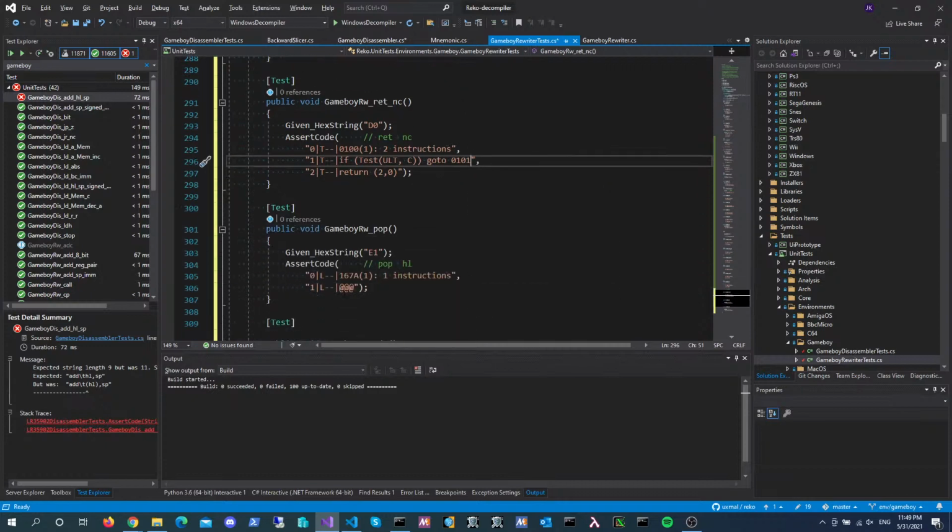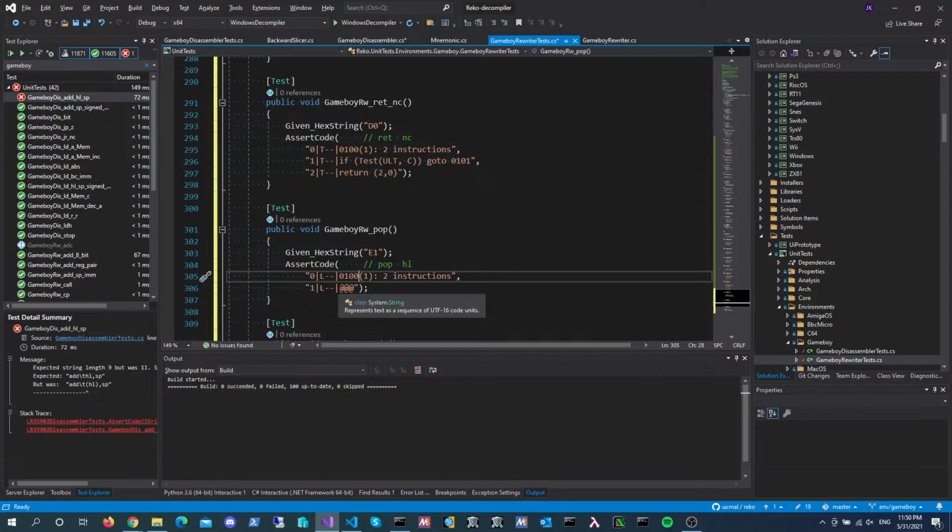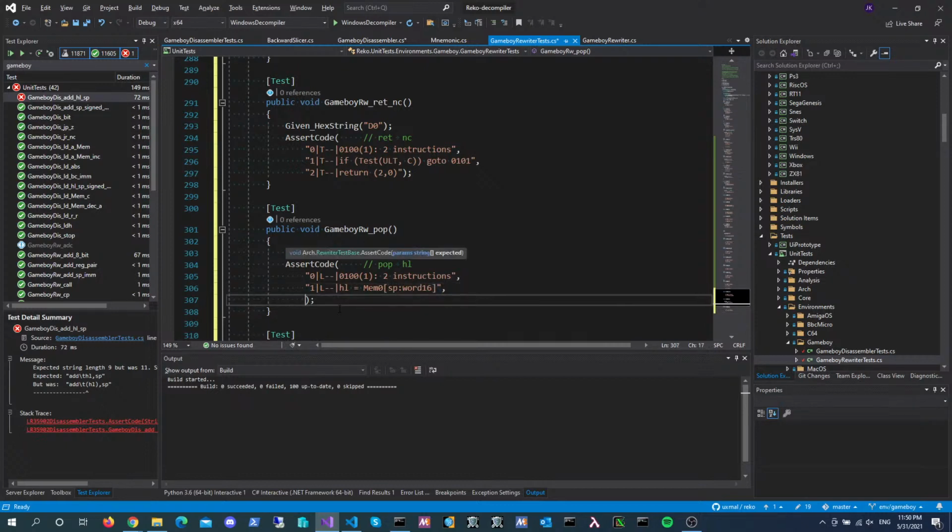A pop is going to be analogous to the push. We have two instructions. The first one loads the value into HL, gets the value of whatever's stored at the stack pointer, and it's a 16-bit word. We have no idea what it is, if it's signed or not, or a pointer. And then we have to add to the stack pointer, and this is a signed value.